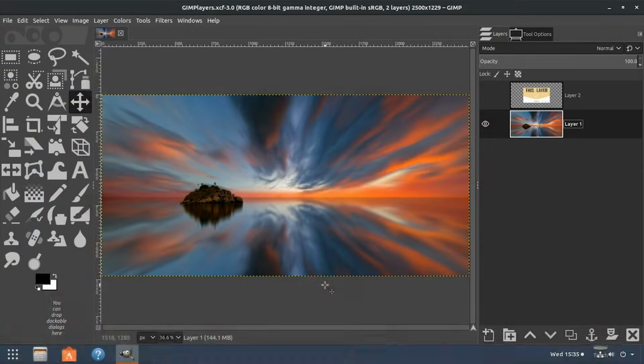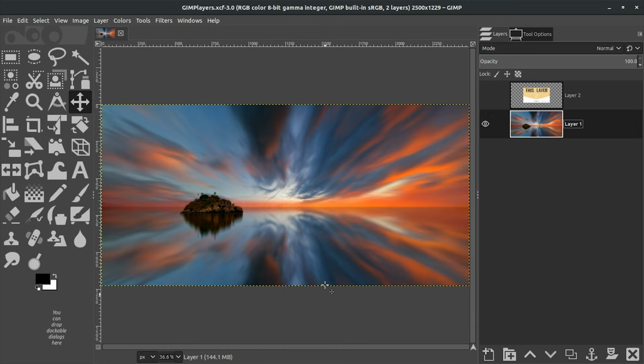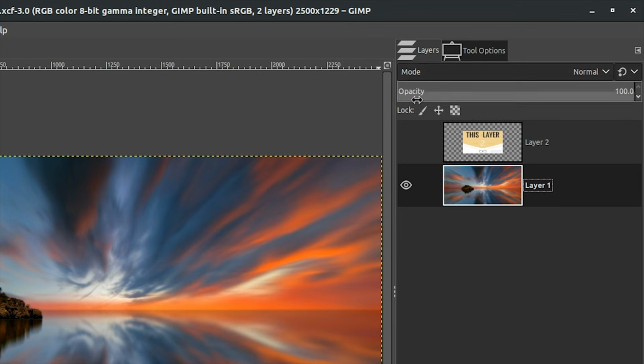All right, so let's go ahead and jump into GIMP here, and make sure you have that file open. Here it is. It's a landscape, and we have 2 layers. So if we take a look at our layers panel over here, I have a layer 1 and a layer 2.